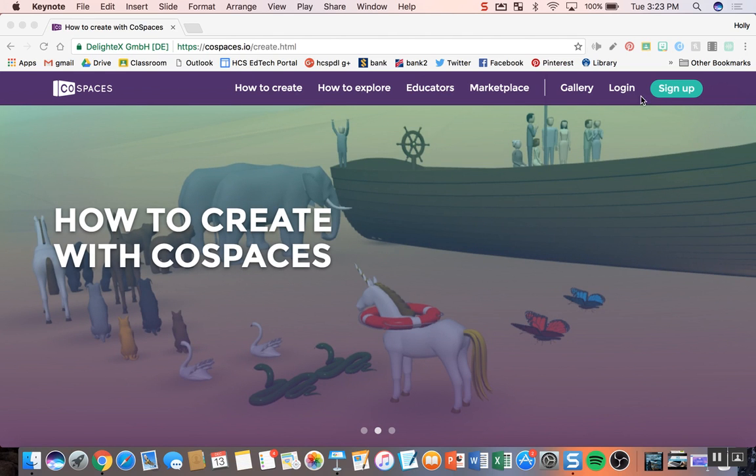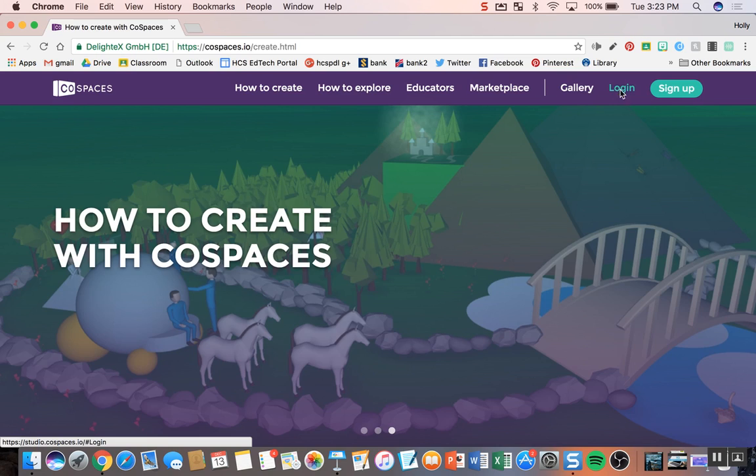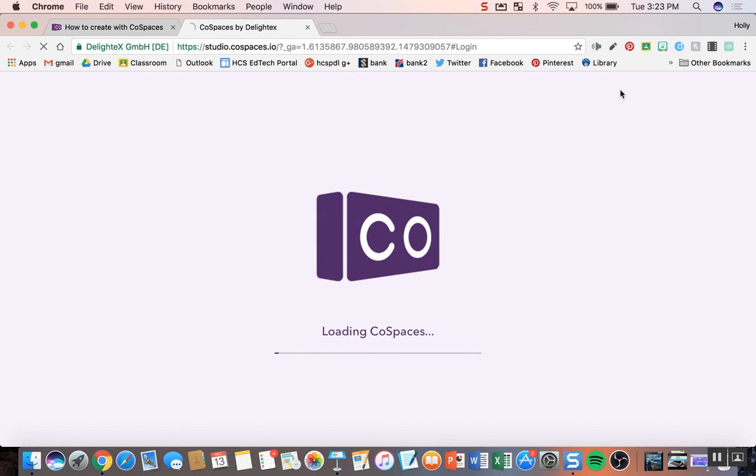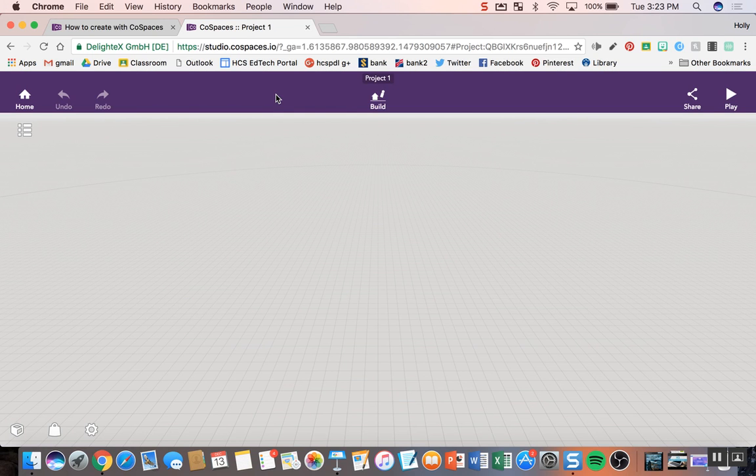With CoSpaces, it's really easy to sign up. You can use a Google login. I'm going to go ahead and hit login because I've signed up already. So again, what CoSpaces allows your students to do is create a virtual reality environment. So if you have any of those projects where it would be beneficial for students to create an environment, this would be very helpful. You can see that they start with a blank canvas.